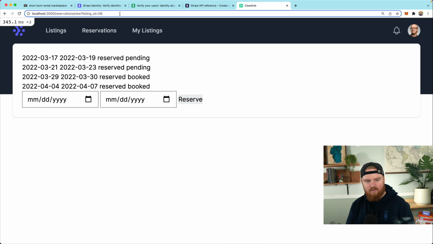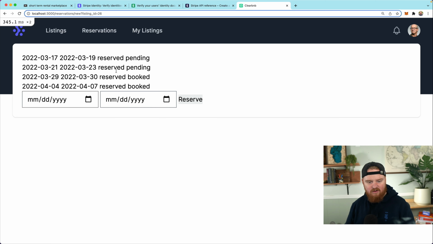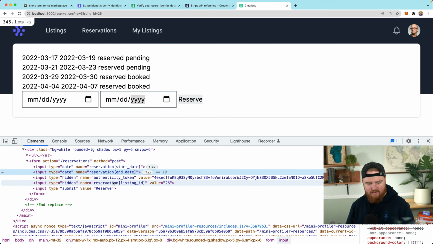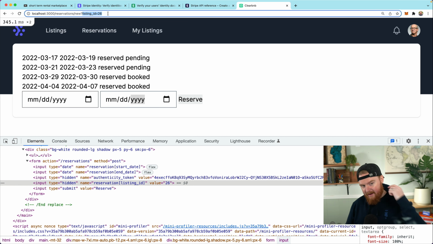But let's see. So this is going to be the new reservation URL, and we want to include the listing ID in the query string param. Now, I don't know if we're passing the listing ID inside of the reservation params. We are. Okay. So notice that we have a hidden field here that has the listing ID 26. Originally, when the new form is loaded, we're passing it at the top level params. But when the form is submitted, it's going to be submitted in reservation params.